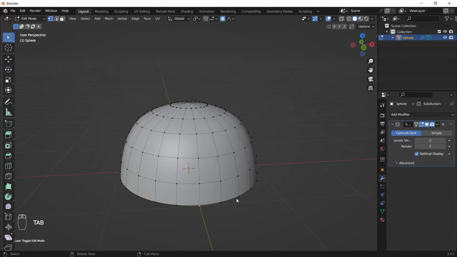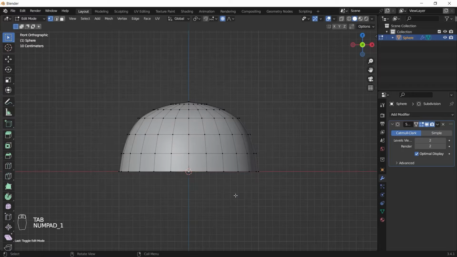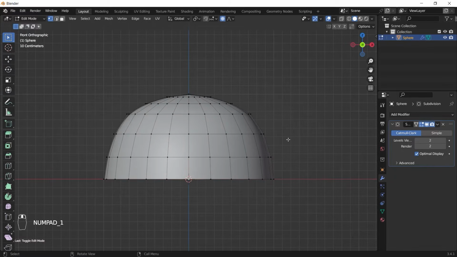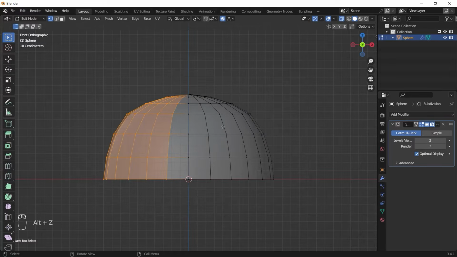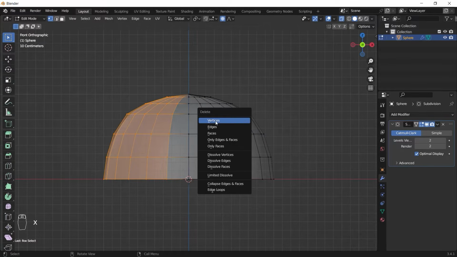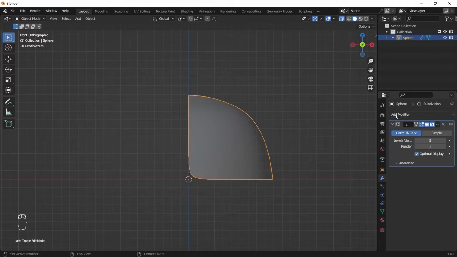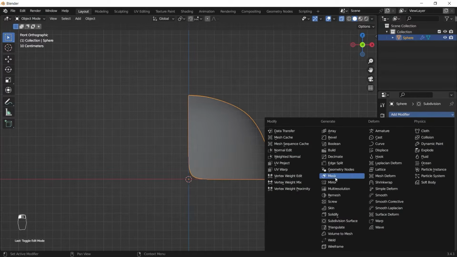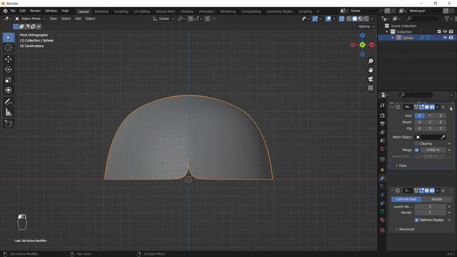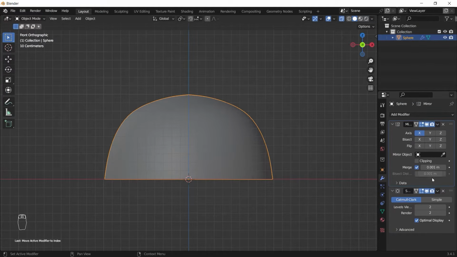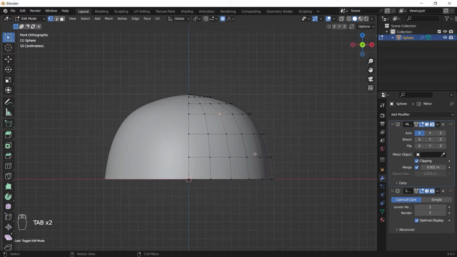So I go to edit mode by pressing Tab, and I go to the front view by pressing 1 on my numpad. I hit Alt Z and select half of this UV sphere, hit X and choose vertices. Then I add a mirror modifier, move it to the top of the subdivision surface, and enable clipping. So now it's mirrored and we can work more easily.